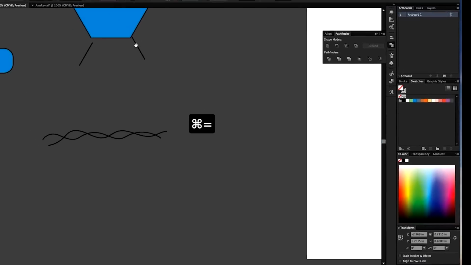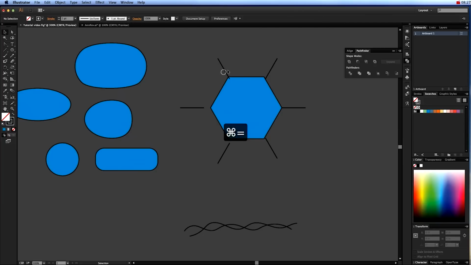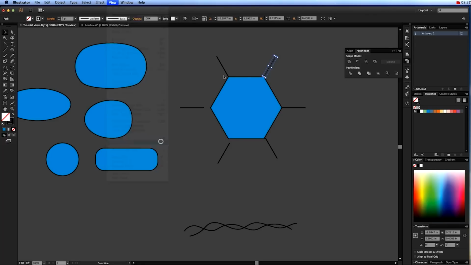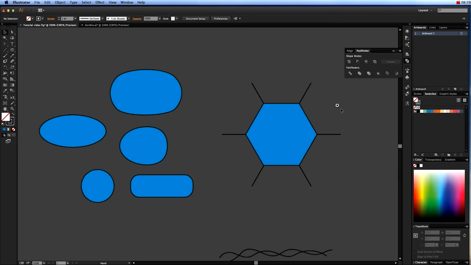So once we have all our little pieces, we're going to zoom in, and we actually want to attach these points to the edges here. Again, if you don't have Smart Guides turned on, you want to go to View, Smart Guides, or Command U is the shortcut that'll help you align a little bit. You can always zoom in a little further if you need to. And now I've turned Smart Guides off by accident, so I want to keep these guys aligned. There we go. So now we have that.